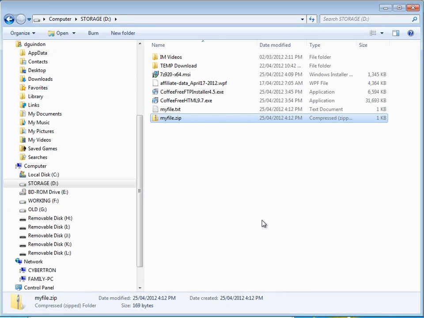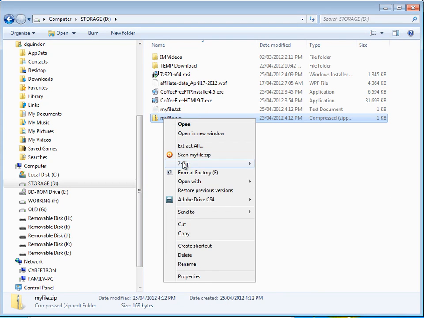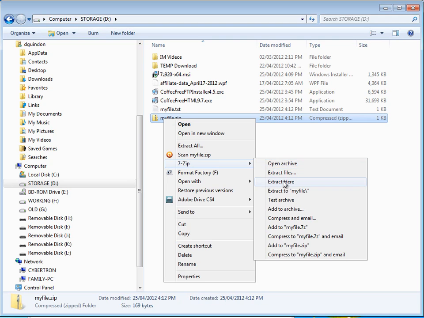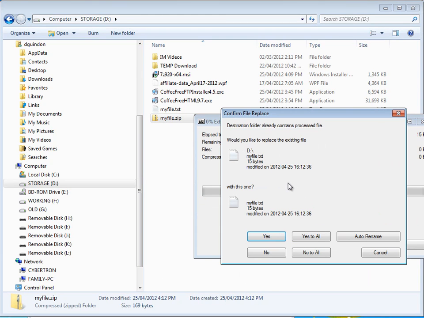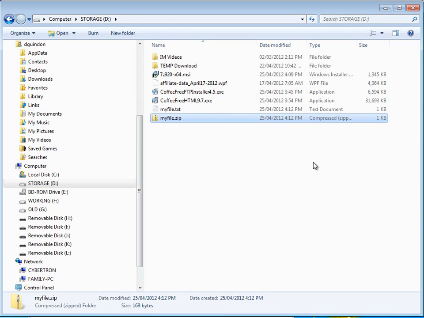Pretty sweet, eh? Now how do you unzip a file? You simply right click, 7-zip, and you go extract here. Now of course, the destination folder already contains this file, so I'll just go ahead and overwrite it.